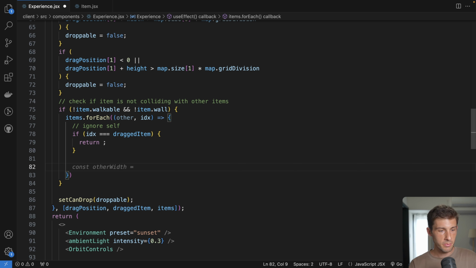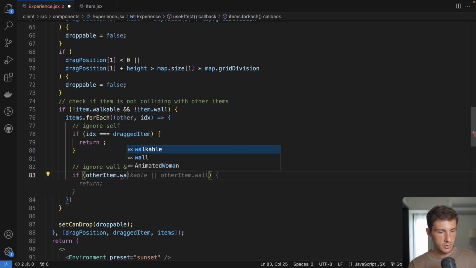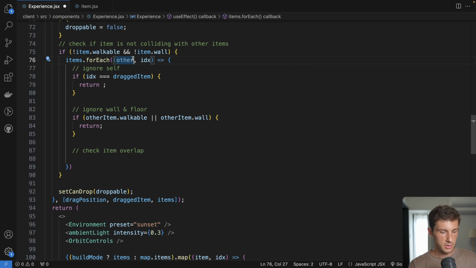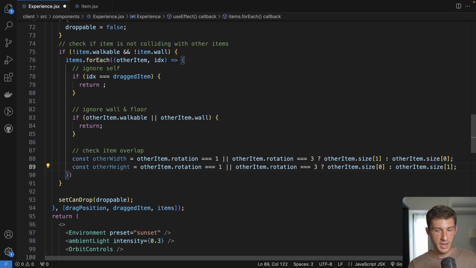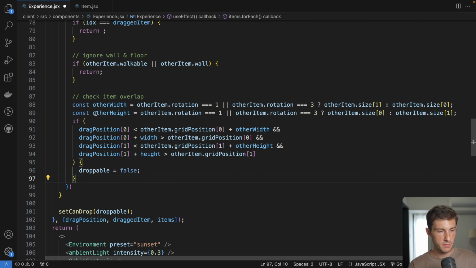Then what we need to check is whether other items are wall or floor. Ignore wall and floor. If the other item is walkable or if it's a wall, we will just return. And then we check item overlap. By the way, here it's easier if it's named otherItem. So we need the other width. It's the same logic. We need to apply the rotation and get either the 1 or 0 to get the width. Same for the other height. And now I count on you, ChatGPT, to do a magic move. Okay, so thank you, ChatGPT.